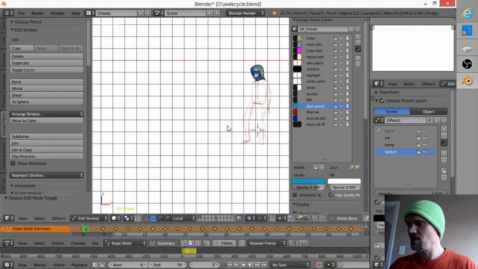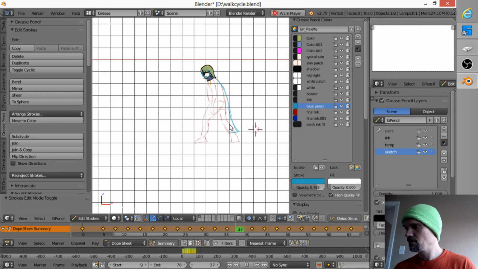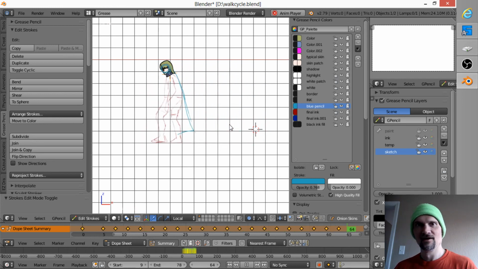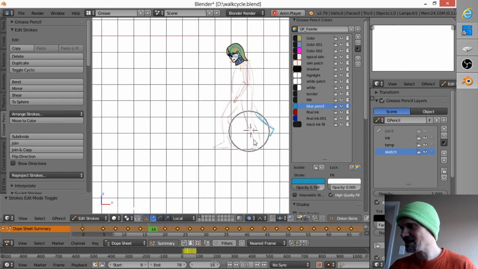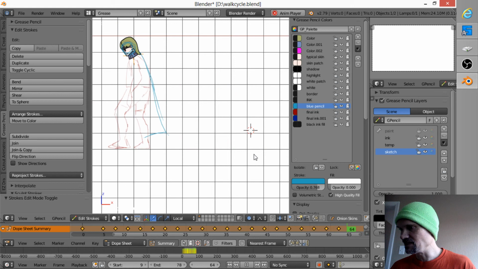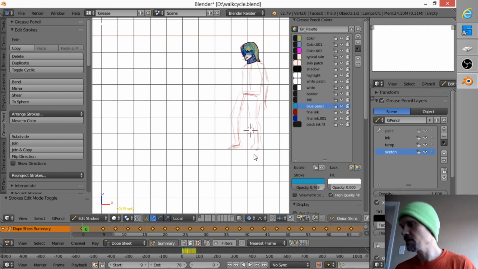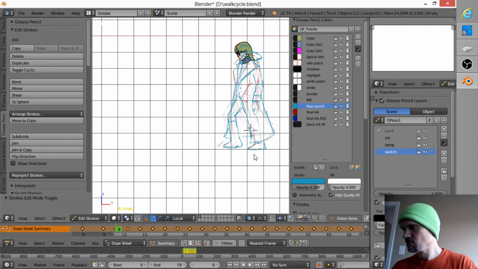So let's see, I may have missed badly. And I didn't. It's actually pretty good. I mean, look at that. It feels like the coat's doing exactly what I wanted it to do. As he leans forward, it sort of gets left behind. That's great. Okay, nice. All right, so let's again jump to frame 8.